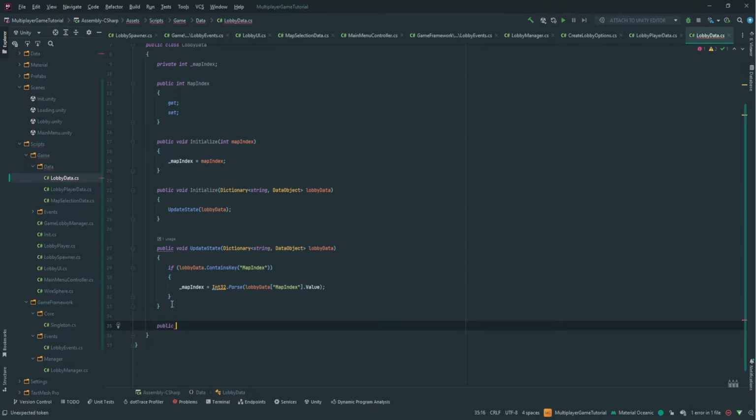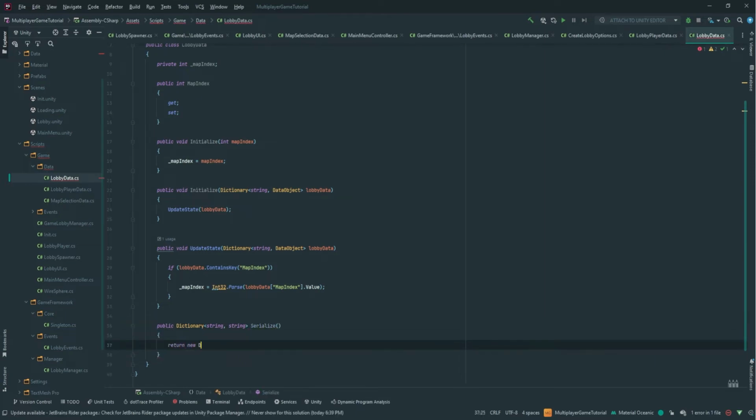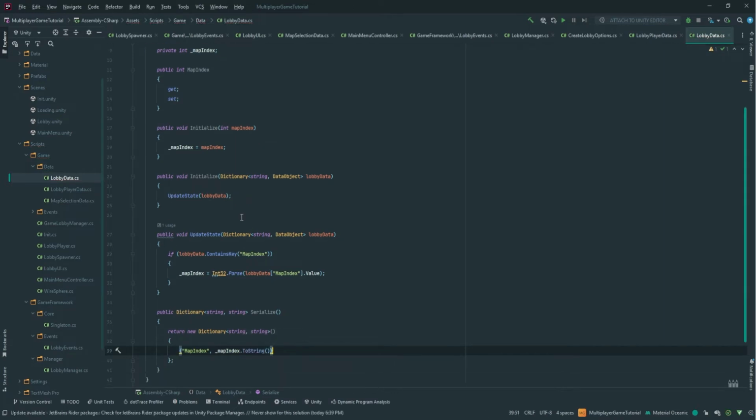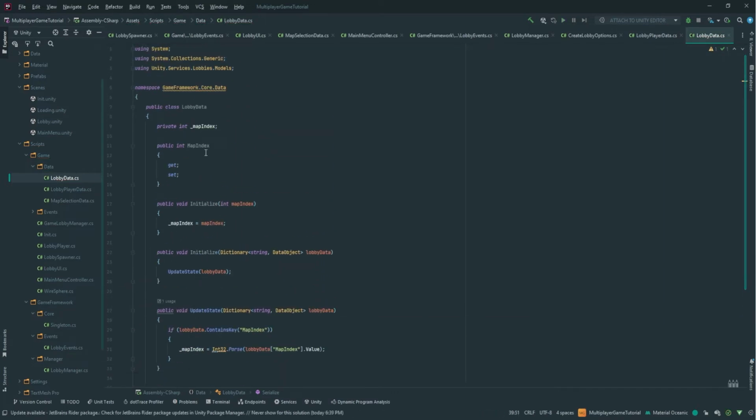So public dictionary of string and data object. No, not data object, sorry, and string, because that's what we're gonna send to Unity. Serialize. There we go. So we return a new dictionary of string, and then in here, what we want to put is only one thing, the map index, and it's going to be the map index dot toString. So here it is. With this class, we're going to be able to store our lobby data.